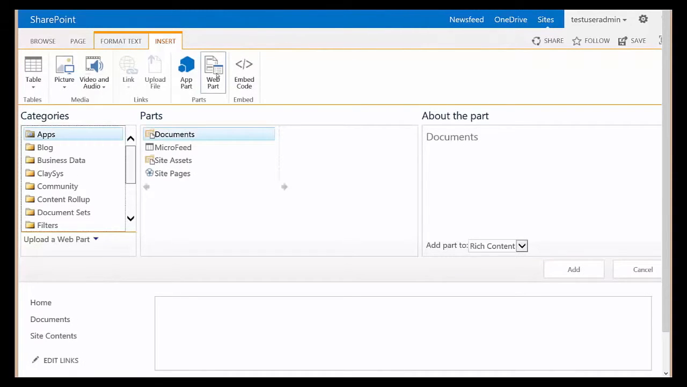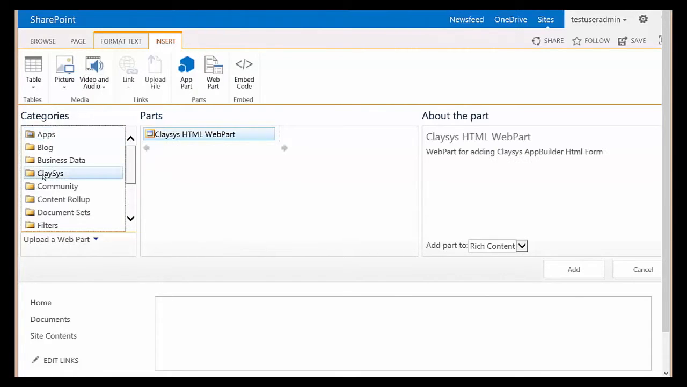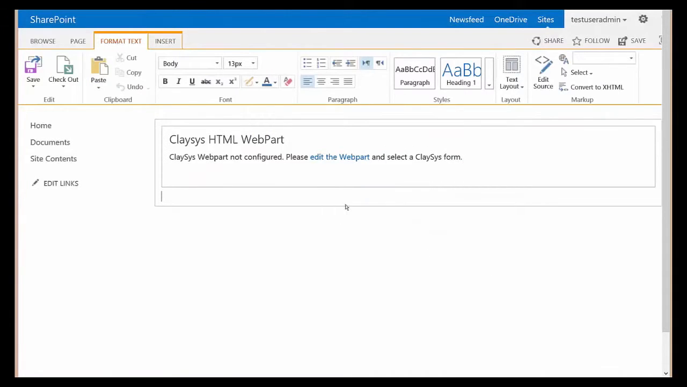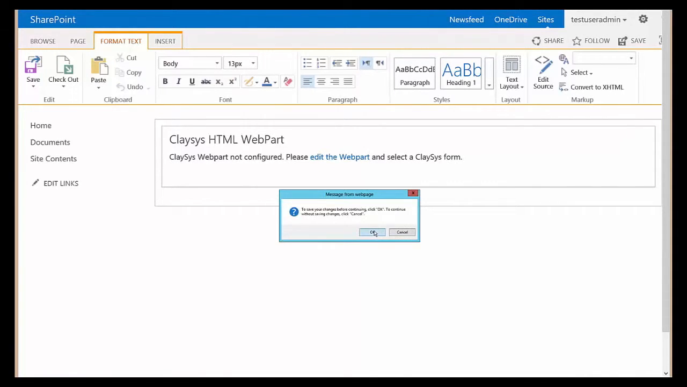Now this is the new part of the process that you have when you enable the ClaySys AppForms feature in your site collection. A category on the left, there's one now called ClaySys, and when you select that, there is an HTML web part now that we have to be able to display your form in a SharePoint page. So I'll click the Add button to add that web part. And I will now click on the Edit the Web part. We have to save it first.